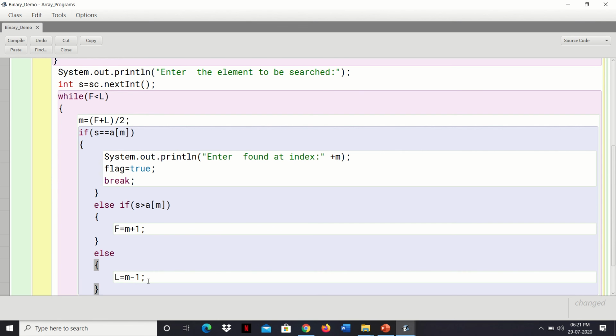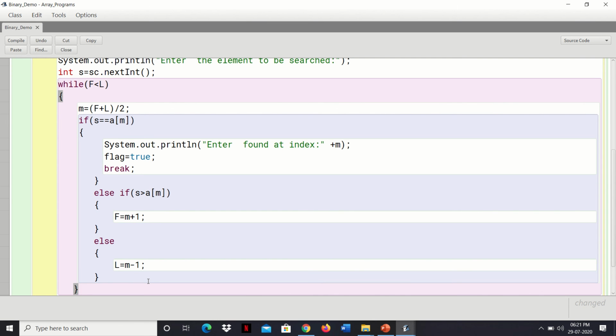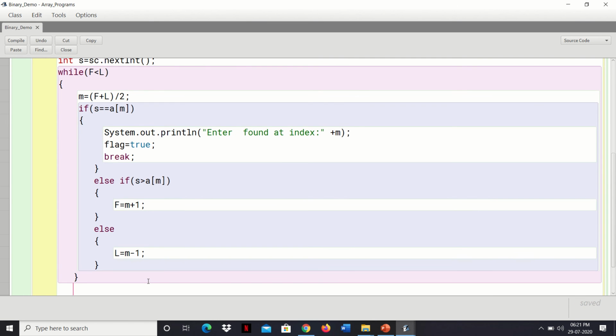So this is done. Now let us close this while loop part. Now outside the while loop, we'll write over here: if flag value equals true, sorry, false, that means the first index is greater than the last index. This entire working we are doing as long as the first index is less than the last index. But if the first index is greater than the last index, it is indicated by flag equal to false. That means the element is not found in the array list.